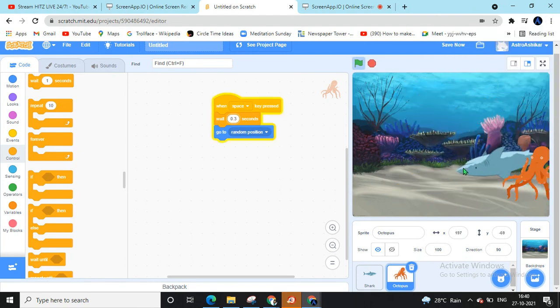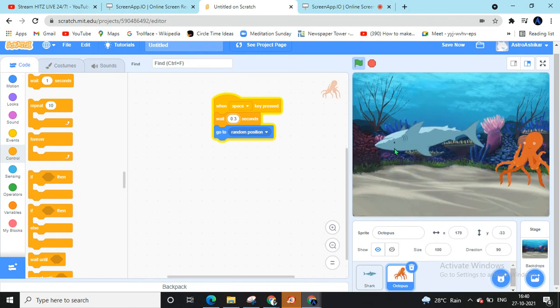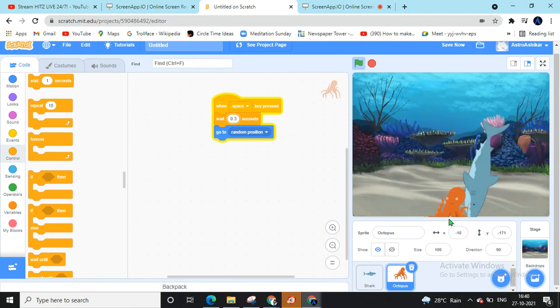So how is this? This is my first try at Scratch coding.